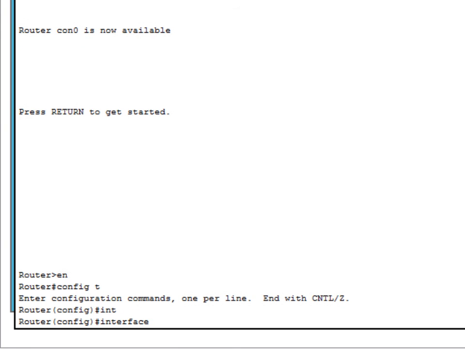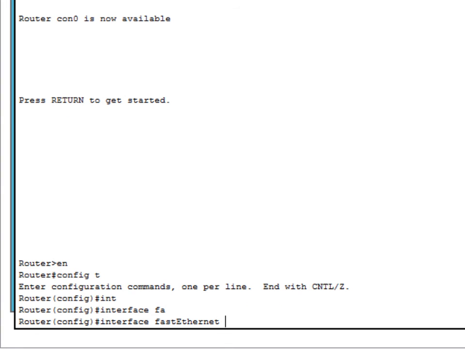and then hit the tab key. INT is just short for interface, and then I'm going to type in FA and hit the tab key. Because I'm configuring one of the Fast Ethernet ports, I'm going to begin by typing in FA, short for Fast Ethernet, hit the tab key. Now the 1841 routers have two Fast Ethernet interfaces hardwired into the motherboard. One's going to be 0/0 and the other one's going to be 0/1.